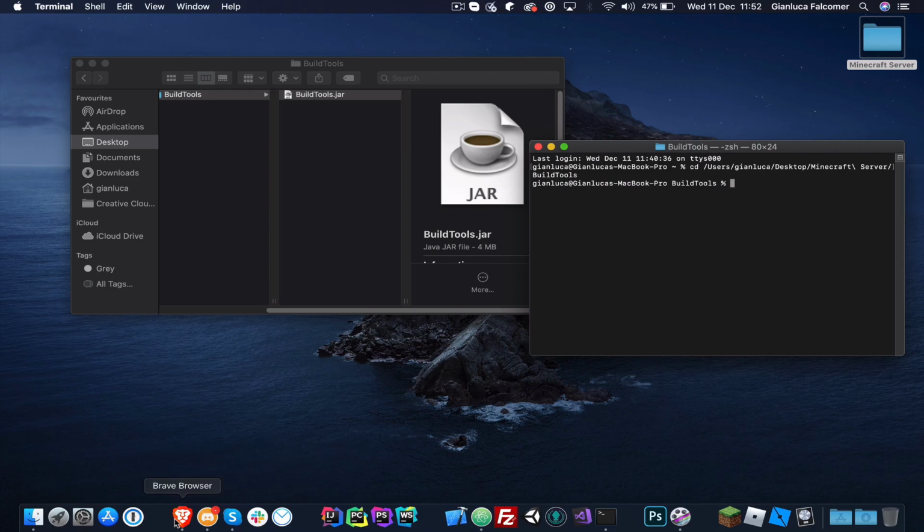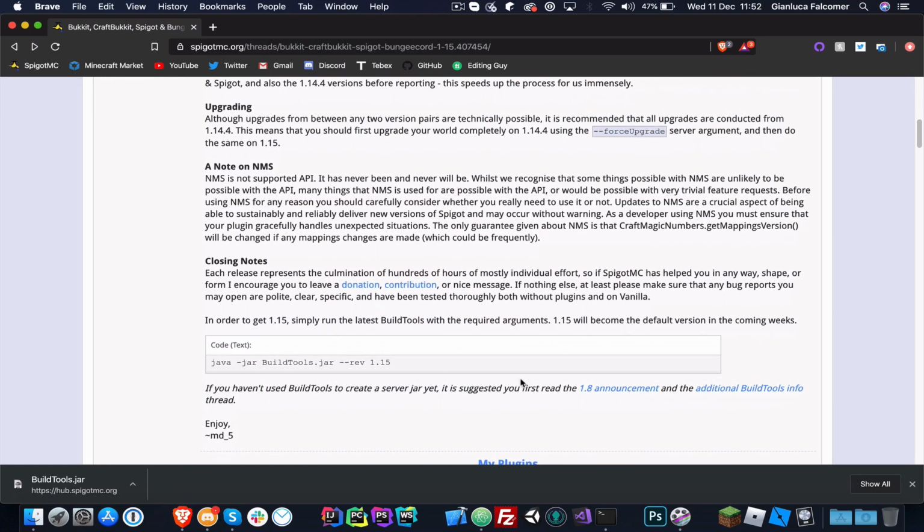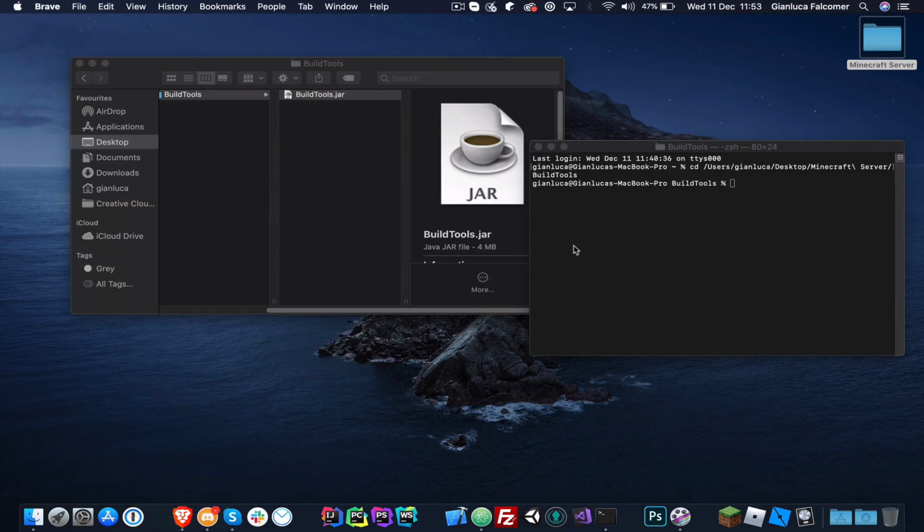Now we can head back to this thread that we have on the Spigot page and scroll down until we see this little bit of text right here, the Java launch arguments. What we want to do is copy it. The reason is that, as of making this tutorial, 1.15 is not yet the default version for BuildTools, and if you run it without adding this additional flag right here, it'll create a version on 1.14, and that's not what we want. So just go ahead and copy this.